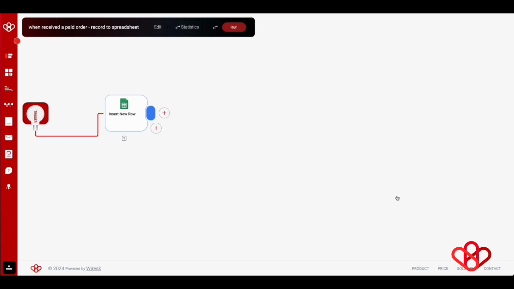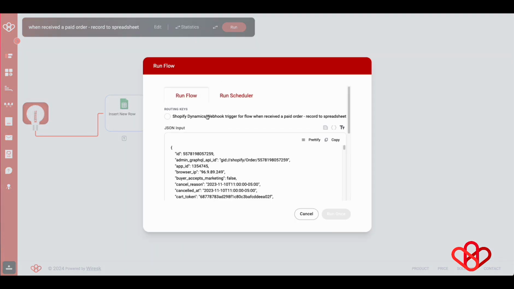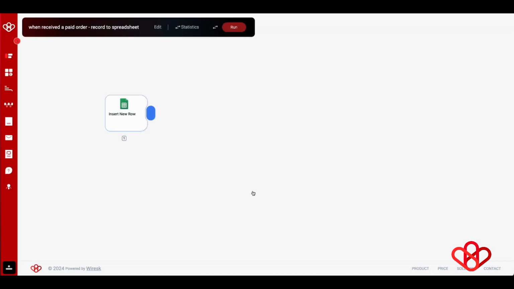Then we'll do a run test of the flow to ensure that everything is set up correctly. Click on the Run button. Select the routing key for the test, then click on Run once. This will allow Wiresk to run the flow with only sample data and not data from Shopify. Here you can notice it's green. The flow has been run successfully.